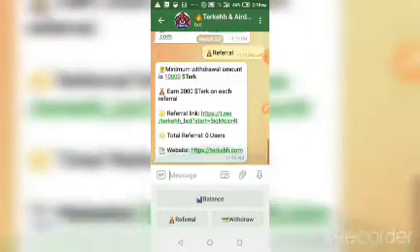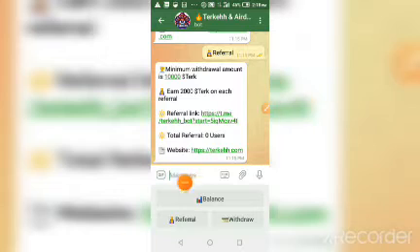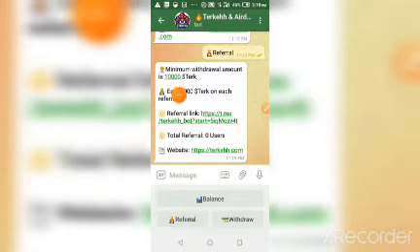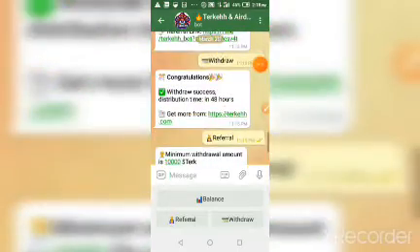So this is a referral link. So if you want to generate a referral link, you click on the referral. So they will be giving you 2,000 of Terkhh coin for every valid referral you referred.